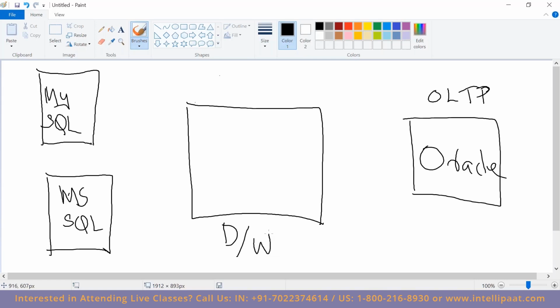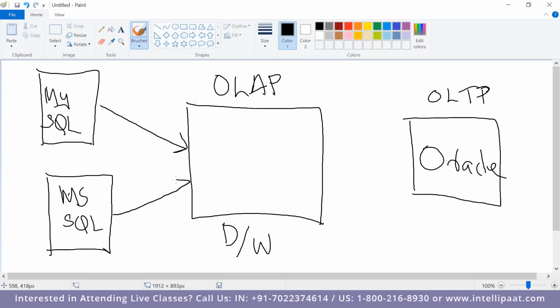We call it as DW. You can also call it as OLAP, Online Analytical Processing System. So using ETL, you bring data from your RDBMS systems into your data warehouse. So technically what is happening is that using ETL tools, ETL is extract, transform, load, right? You can take data from your RDBMS systems and dump it into a place called a data warehouse.